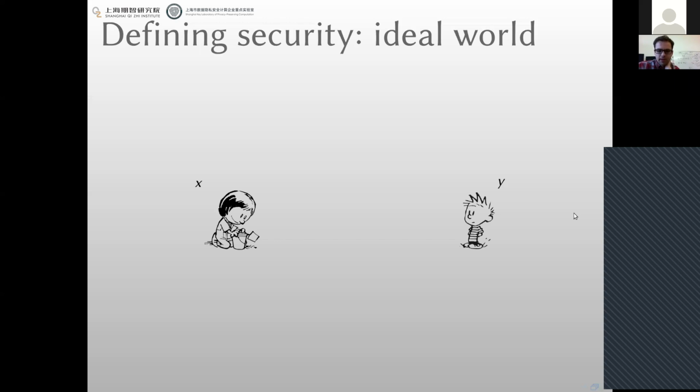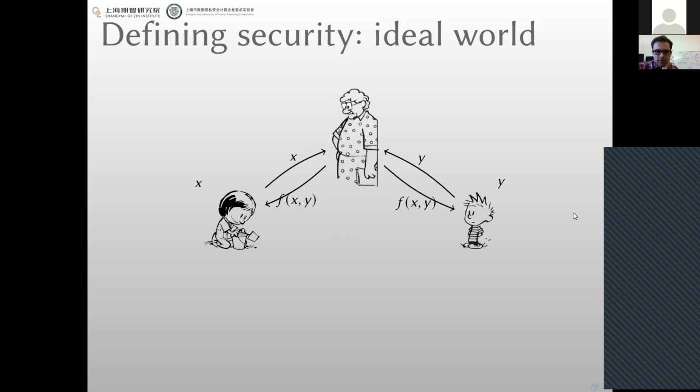Here's two parties. There's Alice and Bob. They have their private inputs. They want to compute f of x, y. In this ideal world, they just send their inputs to a trusted third party. That third party computes the function and just tells the result to Alice and Bob.